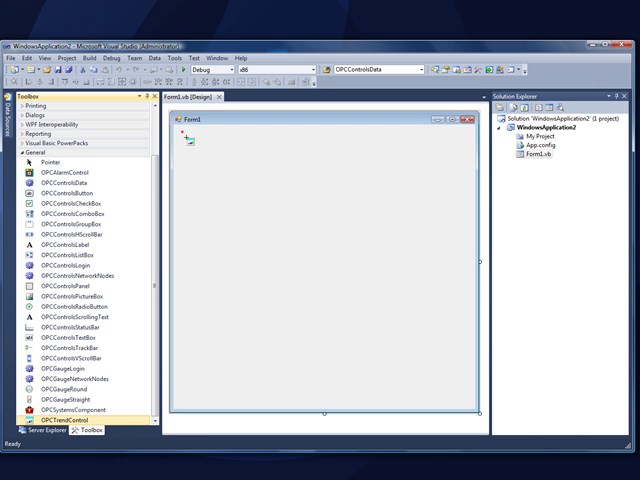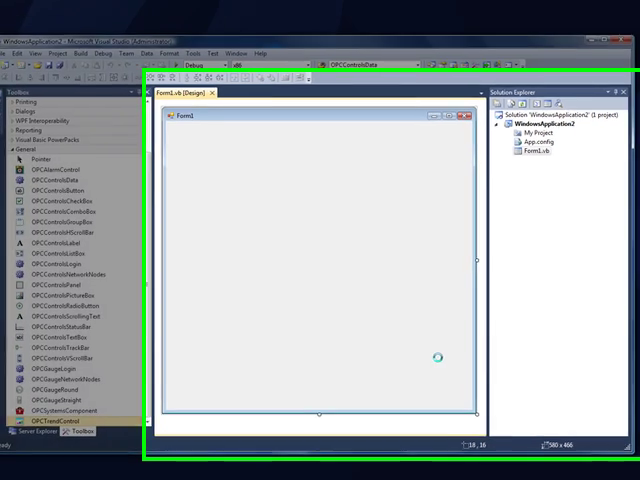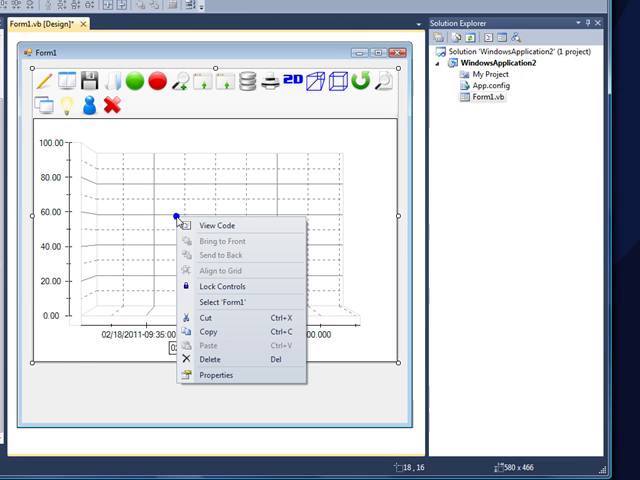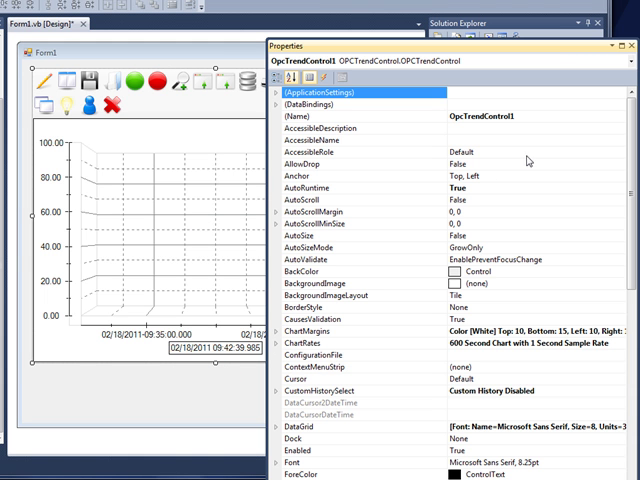We'll select the trend control, hold the left mouse key down, and drag it into the form. Under the properties, one of the things we can do is we can anchor it so that it stretches when we change the size of the form, or we can even dock it to fill the form.